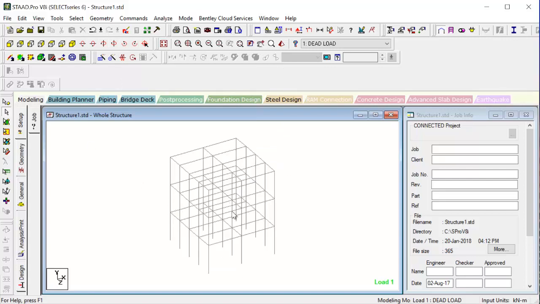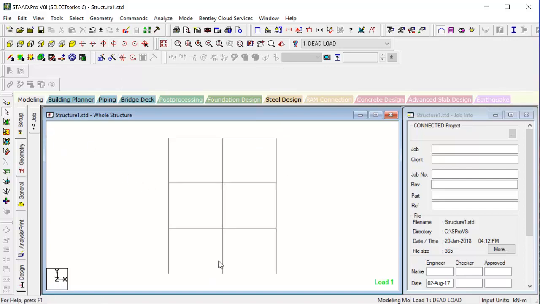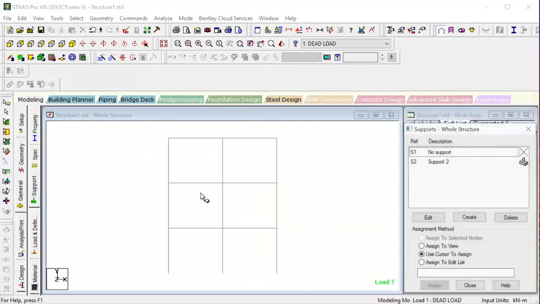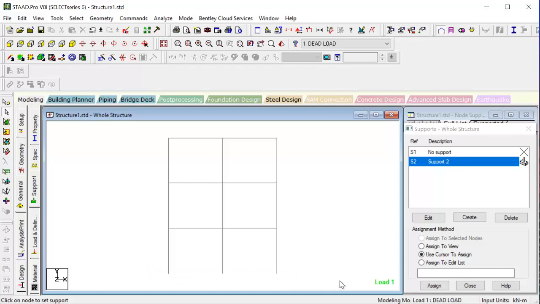So now the thing becomes very easy. If we are going for assigning of supports, then we can directly go to General, Supports, say support, use custom to assign, assign. You can select this whole stuff and then assign. You can assign it directly like this. Just see, you can assign it very easily.